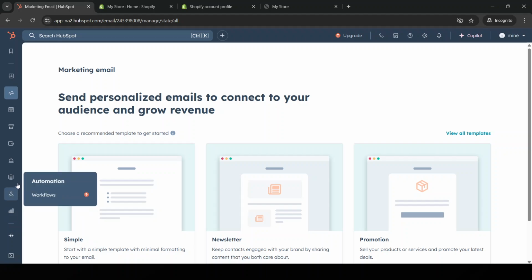With the Shopify integration, you can create workflows that trigger based on specific events, such as a customer making a purchase or abandoning a cart. This automation can save your team time and ensure that your customers receive timely and relevant communications.